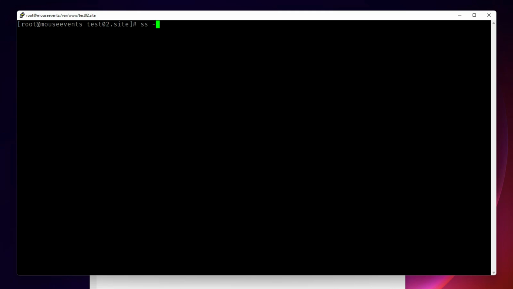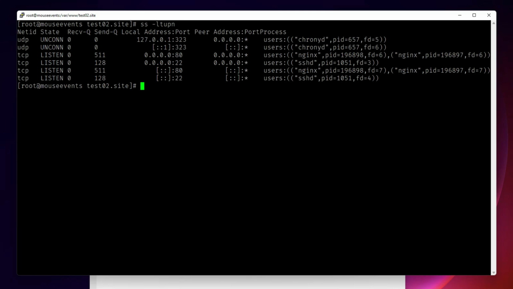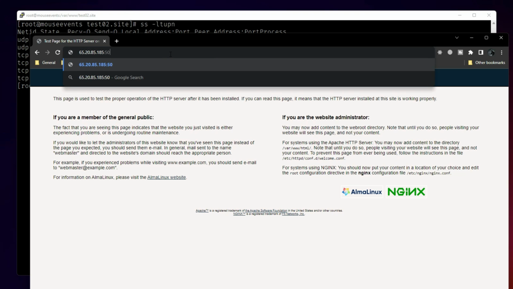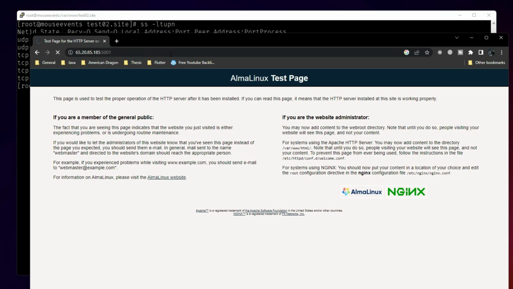Before that, let us open the server-side statistics: TCP, listening ports, TCP, UDP, and the port with number. Okay, let's see. Nginx is only listening at 80. It is not listening at a different port. So that is totally fine. Now we will try to reach the website at 5001. Obviously it will not work because the port is not opened yet.